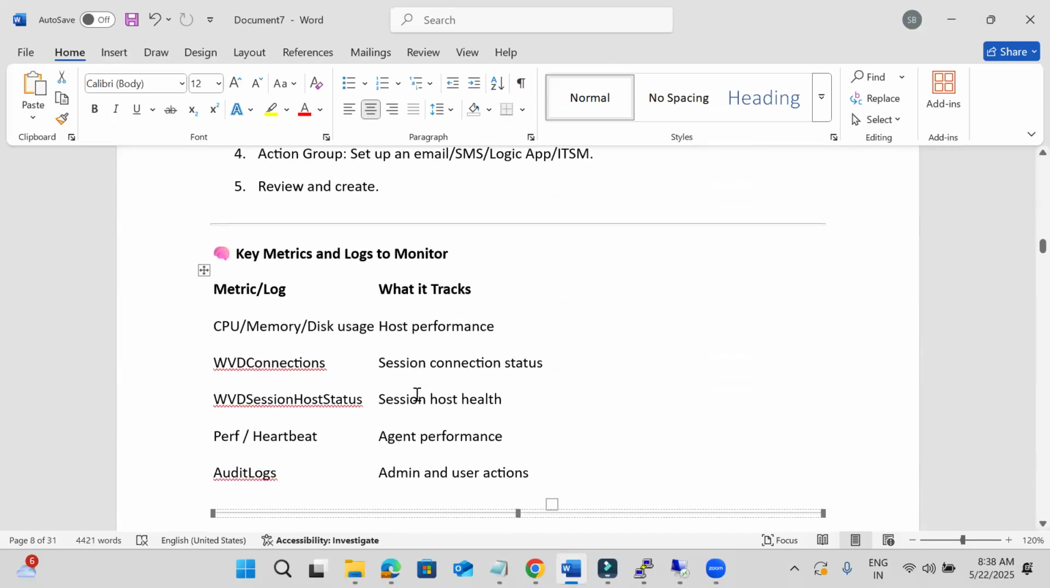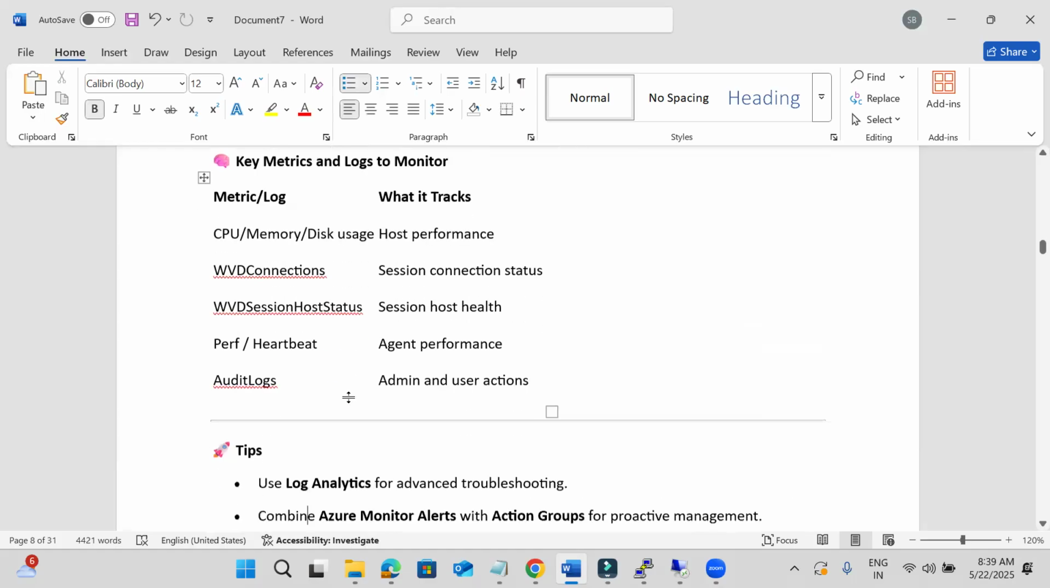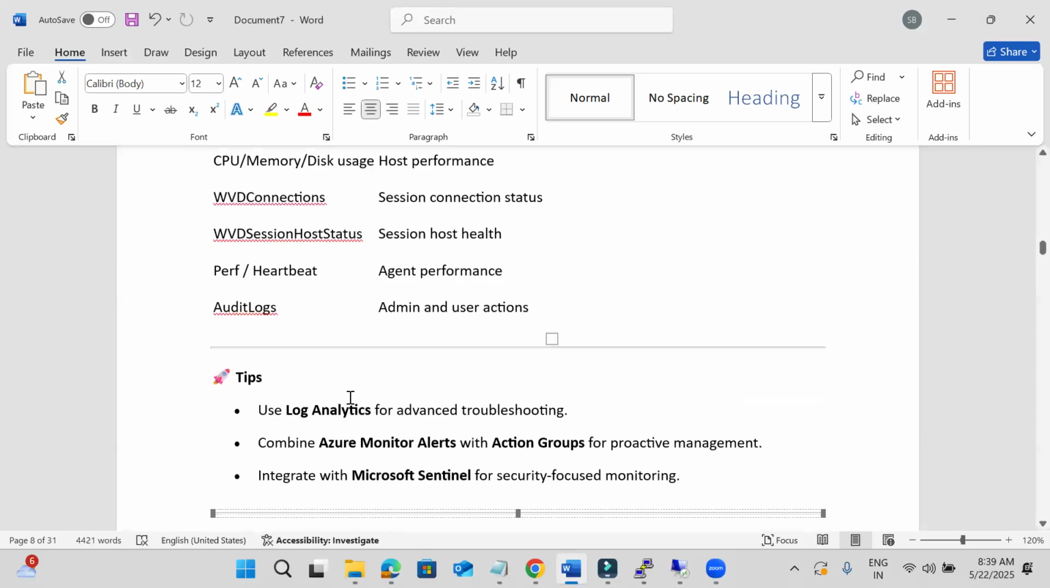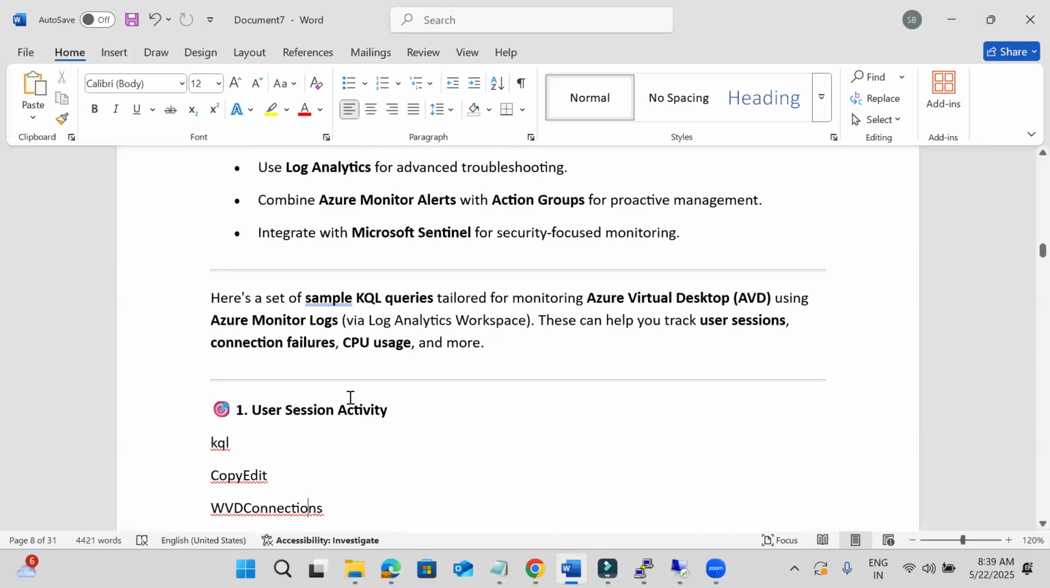Then we'll discuss some of the key metrics from the Azure AVD side. This is also another very important thing, because people will ask what are the key metrics you are going to collect. Now here we need to collect for the session host CPU, memory, disk, IOPS related, and how many WVD connections we have, the connection failure status, the host status also, and the performance and heartbeat, audit logs. All these metrics we are going to collect.